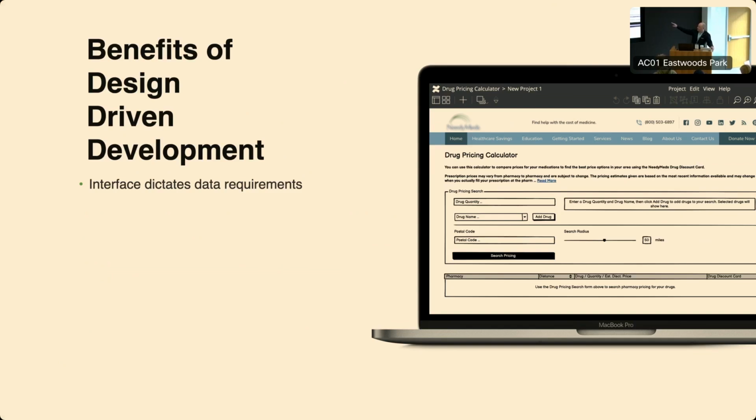So we have a drug quantity search here, okay? We know that there's going to be data that comes through for the drug quantity search. We know that there's going to be a drug name. We know that we're going to need to collect a postal code from the user, a search radius, and all those things are going to drive our search results here. So I just want to highlight that.